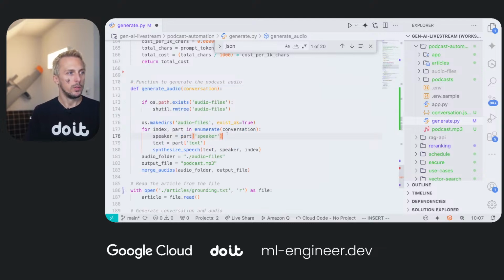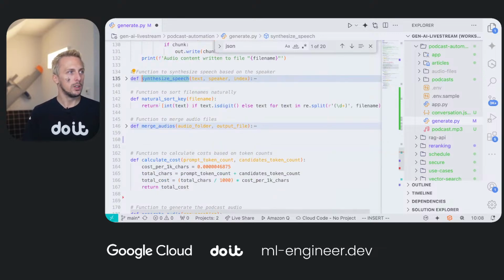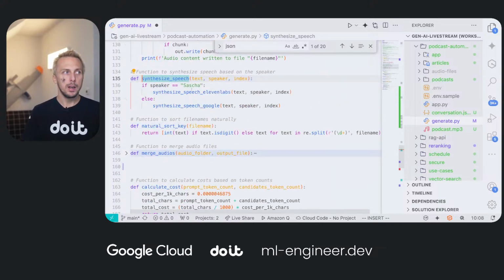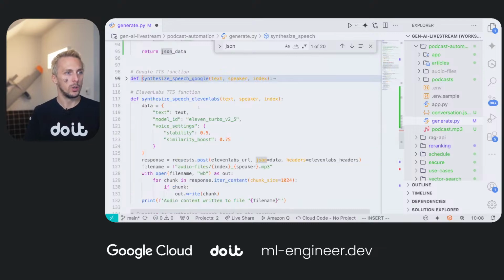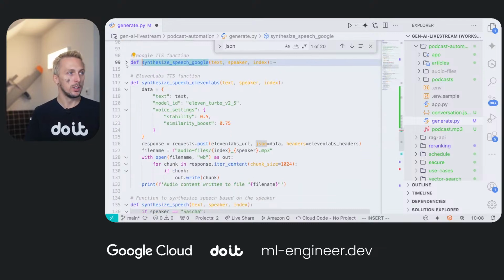So we iterate over each part of the conversation. We extract the speaker, so Sasha or Marina. We extract the text, what this person is actually saying. And then we synthesize speech. Depending on the speaker's name, I use 11 Labs for my own cloned voice, and I'll use Google for Marina's voice. So let's start with the Google one, and then we dig into the 11 Labs side of things. So let's go into the Google speech synthesis.